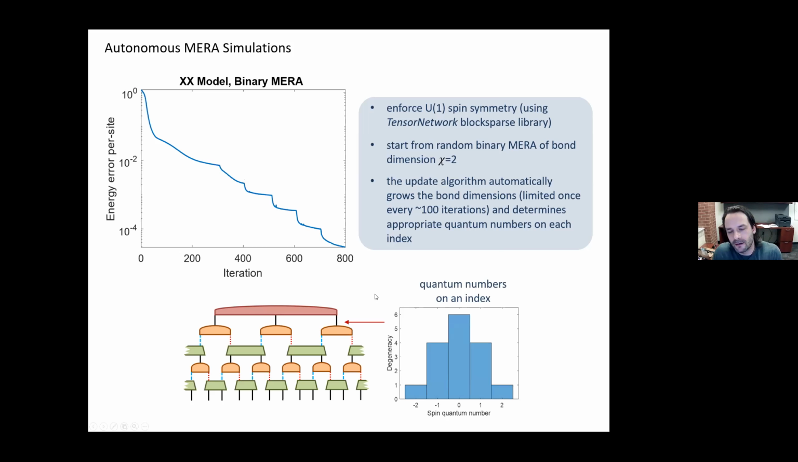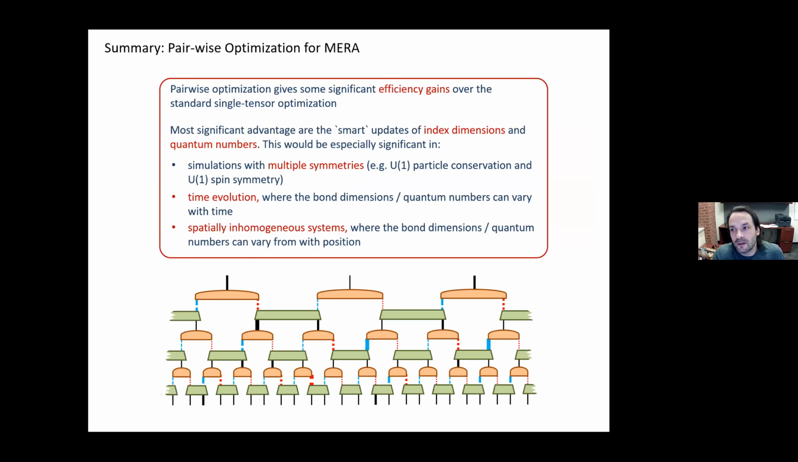Okay, and as I said, if you look at the final result, you can look at the quantum numbers on an index. So these are the spin quantum numbers. So you see you have the highest degeneracy in the spin zero sector and some symmetry between the negative and the positive spin, and it diminishes as you go to higher magnitude spins. Okay, so this is something which you could probably guess for this model, but this is something that I didn't put in myself, that this is something that the algorithm produced on its own. And once we start going to more complicated situations, this type of automation will be essential.